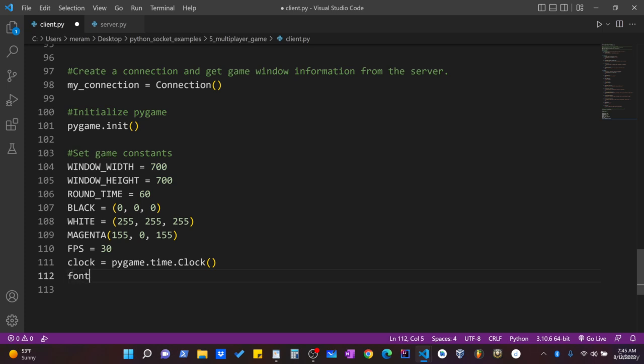Okay, and let's actually create a font object while we're here that we can use to render some text to the screen. So we'll say font is pygame.font.SysFont, and this is something that should be available on all computers, and we'll use Gabriola, size 28.